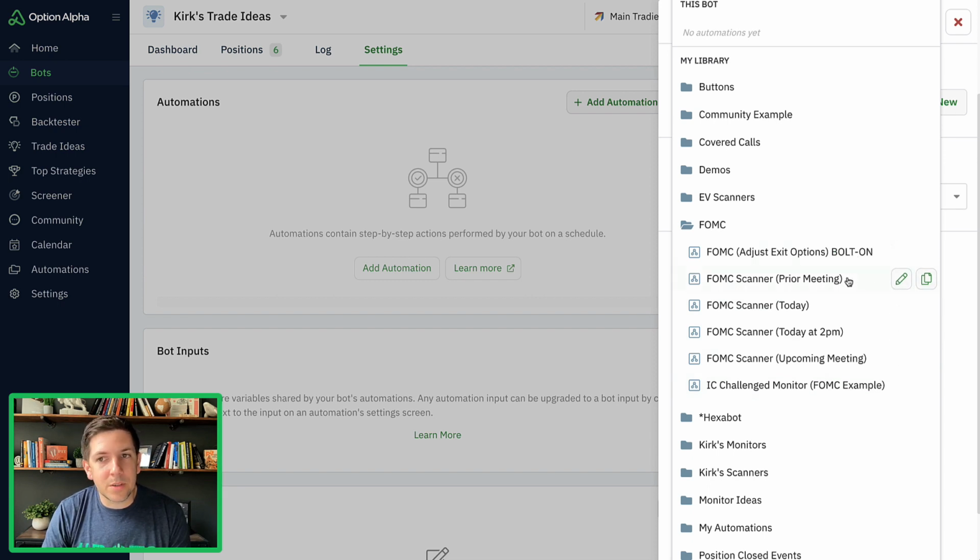They have examples of scanners that adjust prior to the meeting, the same day at a specific time, an upcoming meeting or past meetings, and then challenged ones.